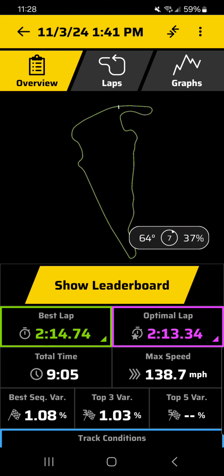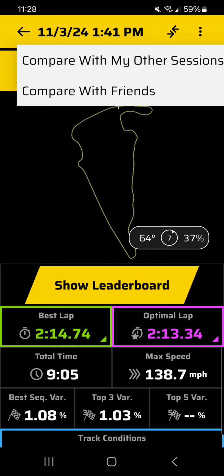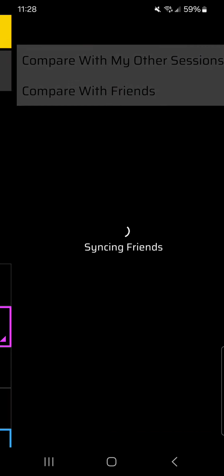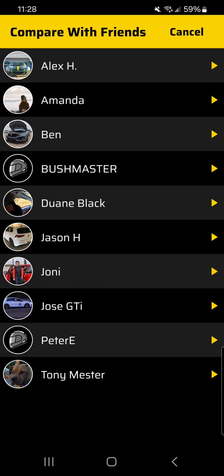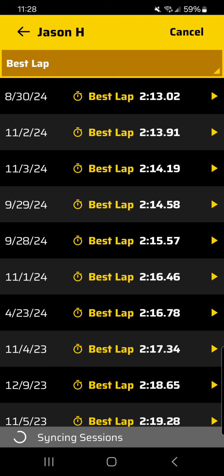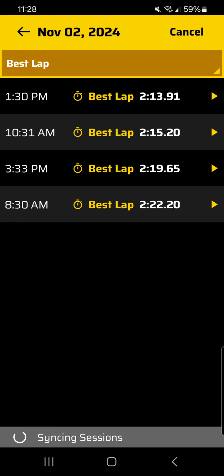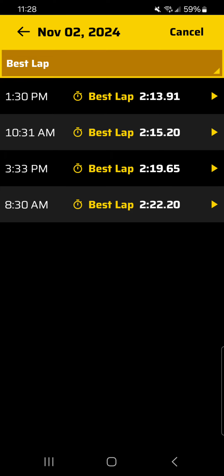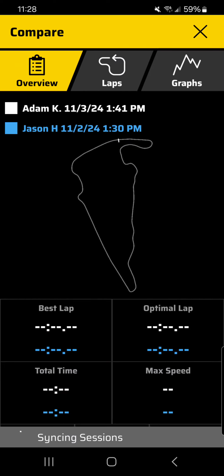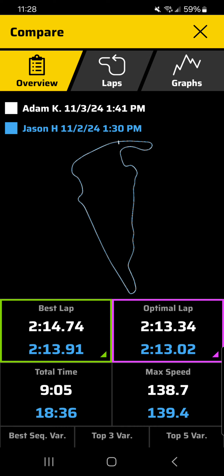And so what I'll do is, up at the top there's a little double arrow thing, and you push that, and it's going to say compare with my other sessions or compare with my friends. So I'm going to compare with my friends, and here's a list. I'm going to pick my friend Jason, and I don't think he's uploaded his best time, which is a bit better than this, but I'll just grab one, 2:13.91, and there's all the laps from that day of his, and I get to pick one, so I'll do the 2:13.91. So you can see my best lap was a 2:14.74, optimal 2:13.9.